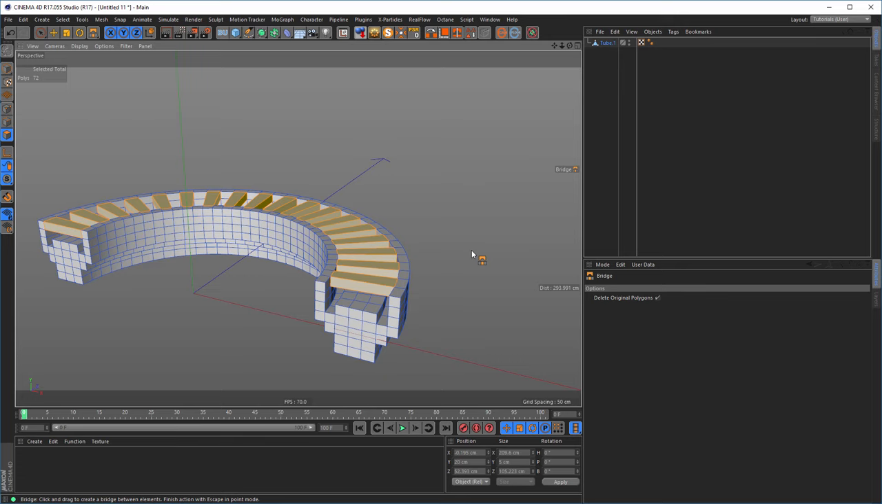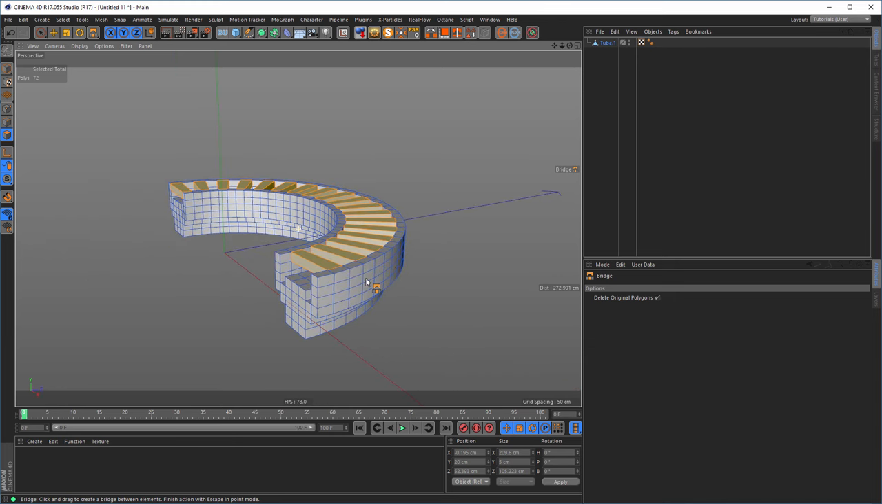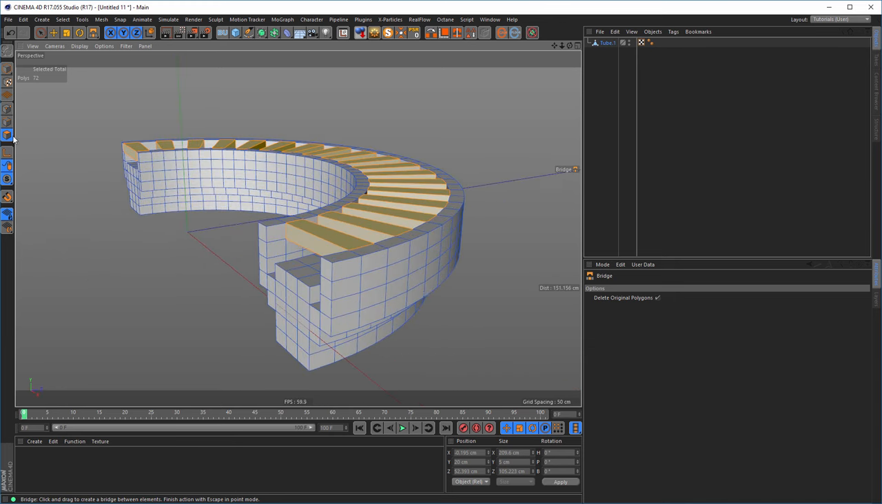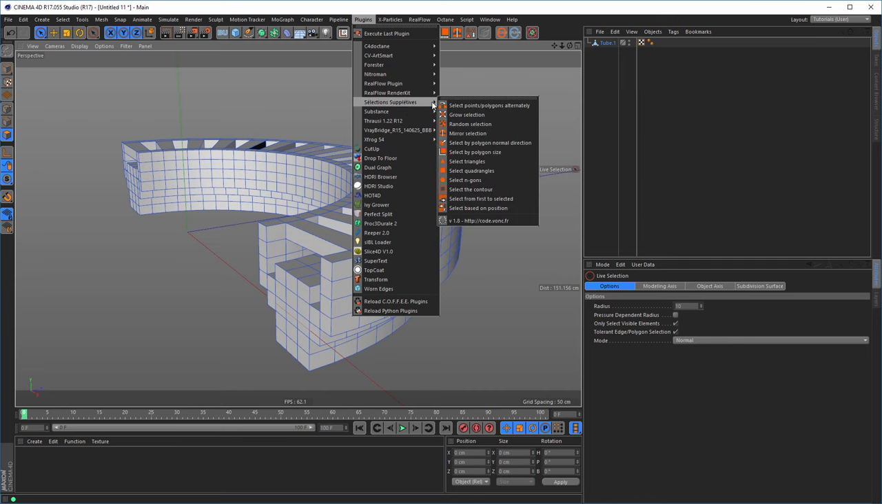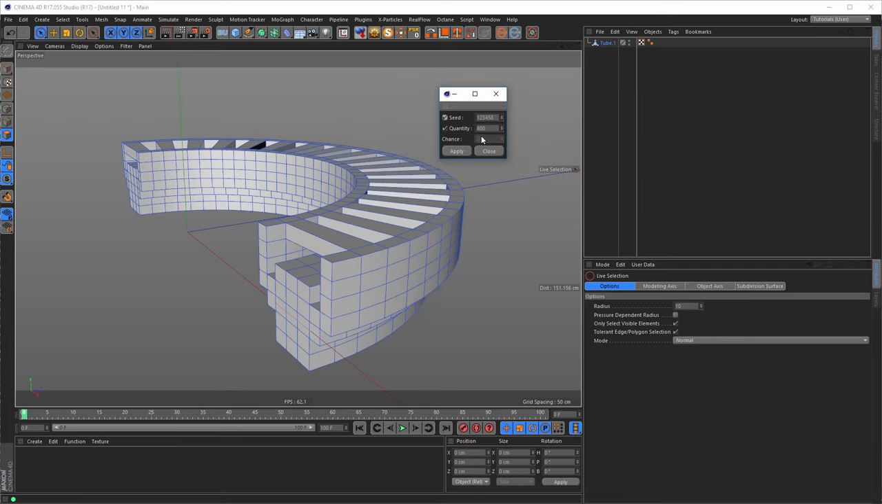So, okay, let's see what we can do now more. Oh, that's enough. So now let's do it with the same plugin that can do more. This can select every second or every third point. It can select polygons by size, the same polygon size. It can mirror the selection and something else. So it can do a lot. And now I want it in the plugin, the selection, and I want now the random selection.